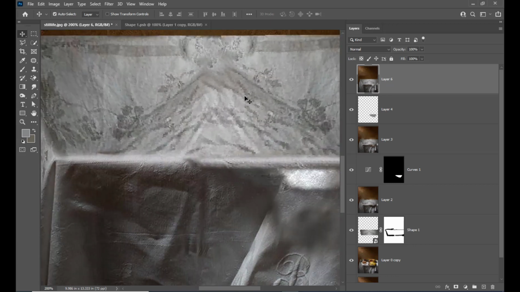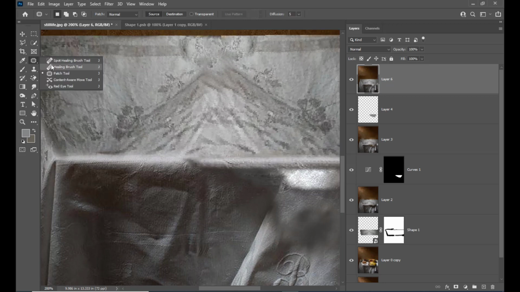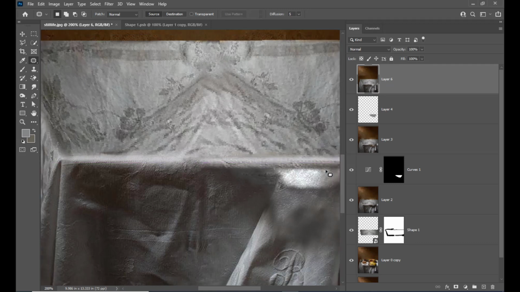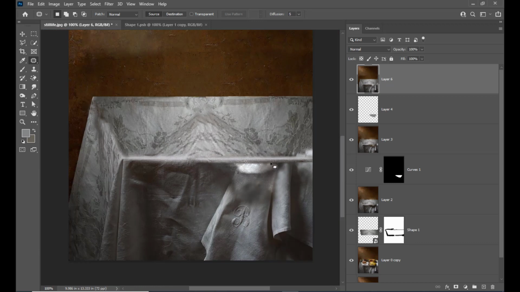So just what we need to do is here we can see some disturbances. So we can use the patch tool, and then we can clear it. So here also we can see some disturbances here. Right. So we will now use a clone stamp here.